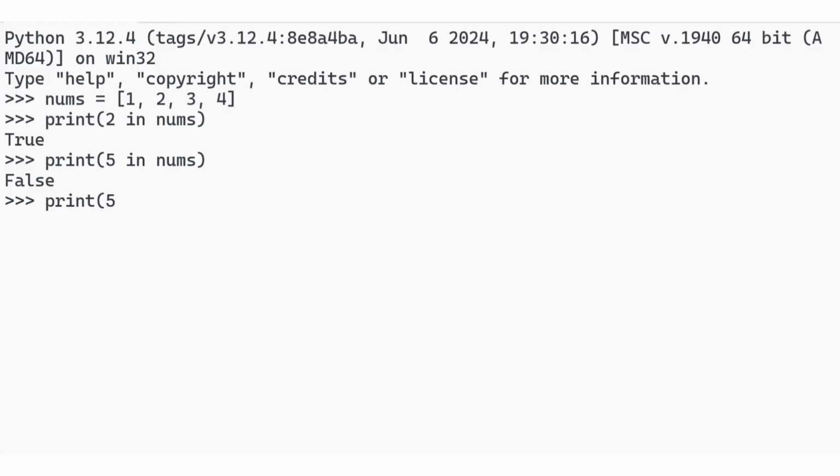Then I need to print 5 not in nums. It's showing true. 5 is not in this number list. Here in checks if a value exists in a list, string or any sequence. Not in checks if it does not exist. Very useful in loops and conditions.